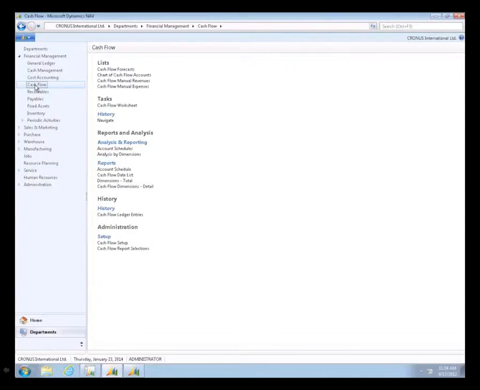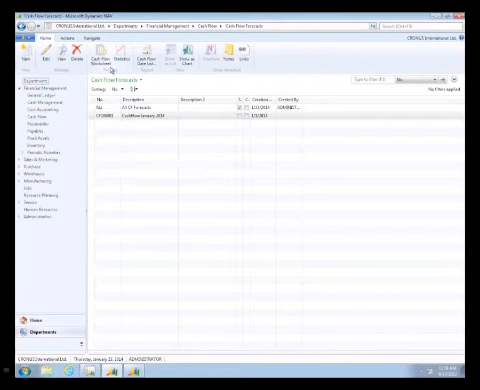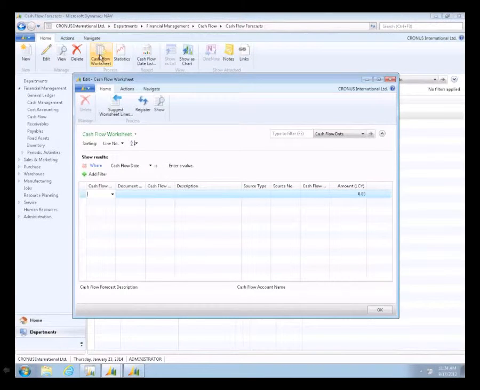And it's always better to look at it. I think that is more interesting than a flow chart. So I'm going to click on cash flow forecasts, and I can have as many cash flow forecasts in here as I want. And if I click on cash flow worksheet, that's going to bring up this worksheet.